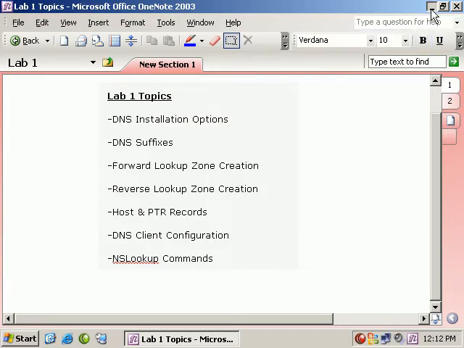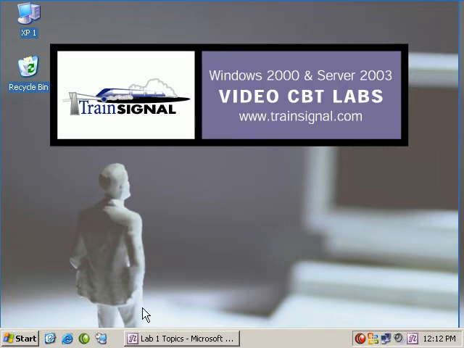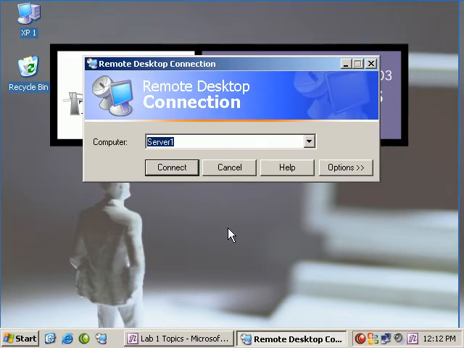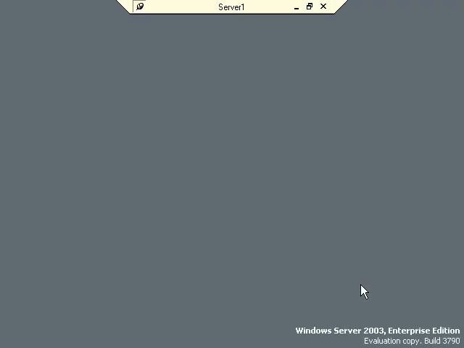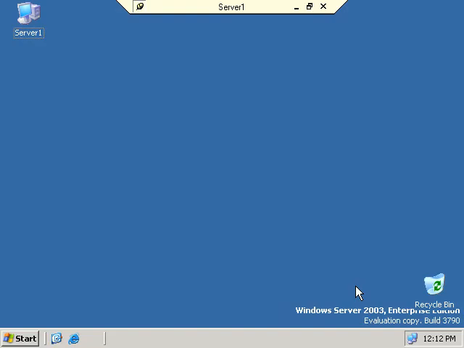All right, let's first get started by connecting over to our Server 1 machine using a remote desktop connection. So we'll be connecting over to Server 1 here. And what we're going to do first is talk about the different ways we can install DNS.